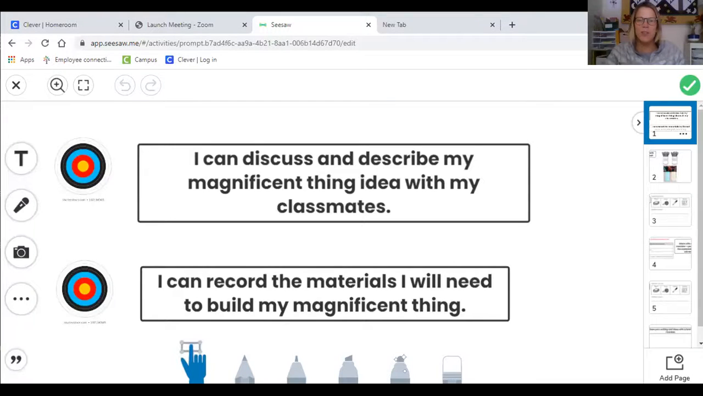Today, remember, we'll not be having any live Zoom meetings because I will be doing one-on-one testing with all of you. Let's go ahead and have me share my screen, and I will go over the targets with you for today's lesson. The first target for today's lesson is I can discuss and describe my magnificent thing idea with my classmates. You'll actually not be doing that with classmates today because we are not meeting with live Zoom, but instead with a family member. And the second target is I can record the materials I will need to build my magnificent thing.